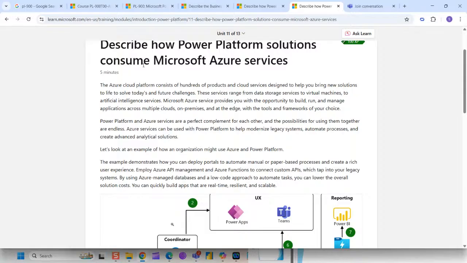Next is to describe how Power Platform solutions consume Microsoft Azure services. The Azure cloud platform consists of hundreds of products and cloud services designed to help you bring new solutions to life to solve today's and future challenges. Microsoft Azure provides you with the opportunity to build, run, and manage applications across multiple clouds, on premises, and at the edge with the tools and frameworks of your choice.